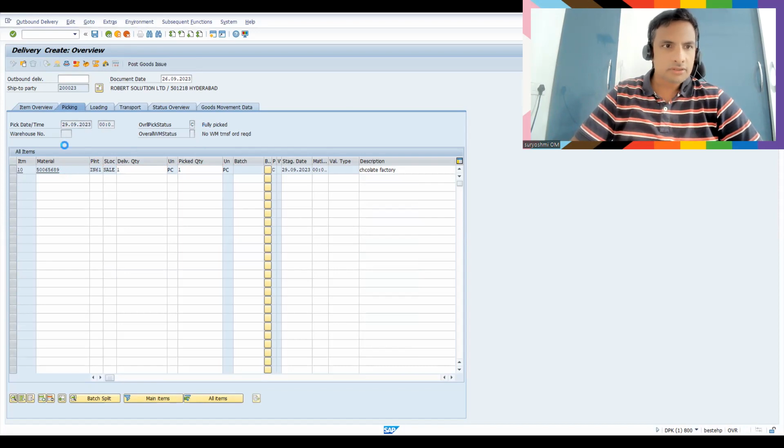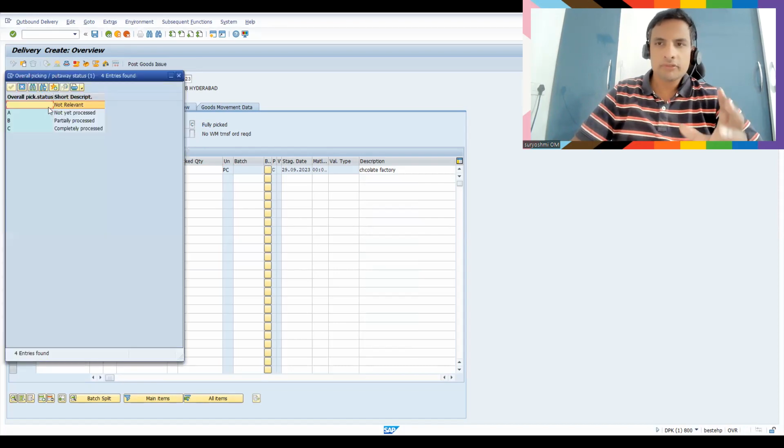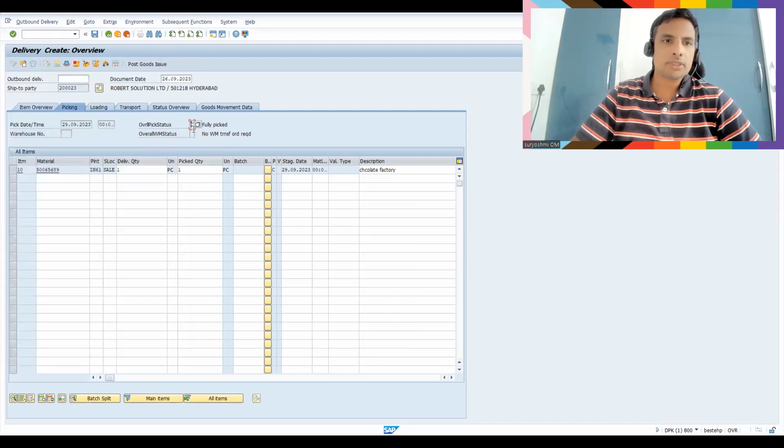Let me try to show you this one, overall picking status. If it is not relevant for picking, certain times if you go for casuals, they will ask different questions. What is the approach? Can you do the picking for casuals? Actually, we don't. Quantity will be 0. So not processed means it is in starting stage. Suppose if you take the partial quantity, it is partially picked, and completely processed means we have done picking, that's why it became C.